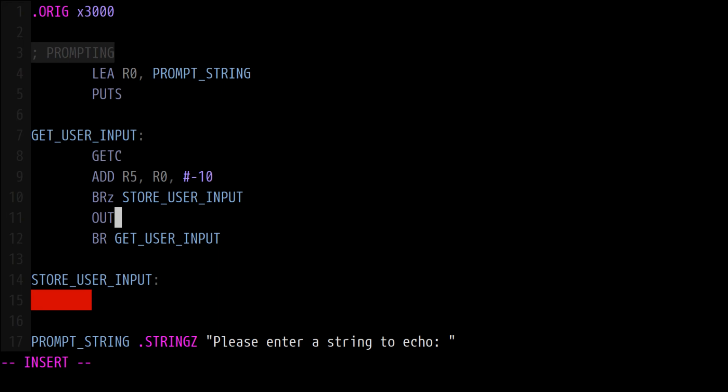So branch if, yeah, okay. Then output makes sense. All right, okay. So we'll step through this one by one. You get a character. You check if that character is 0. Or not 0, you check if the character is enter. If it is enter, then you jump to storing the user input. Otherwise, you just print it out to the console, and then you loop back for some more.